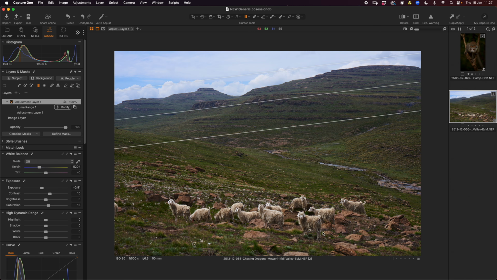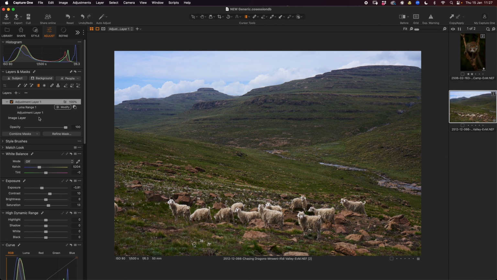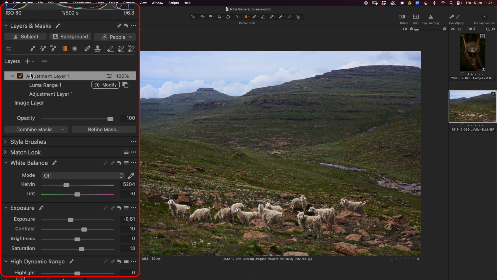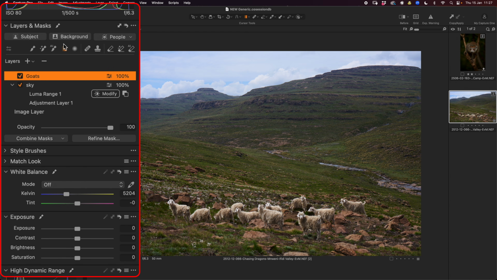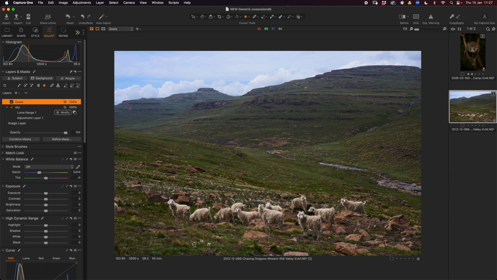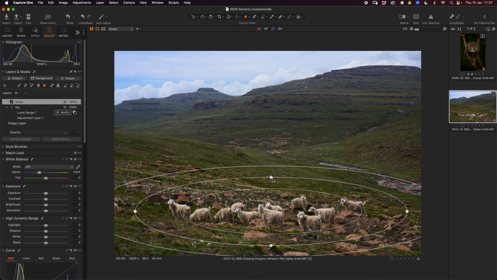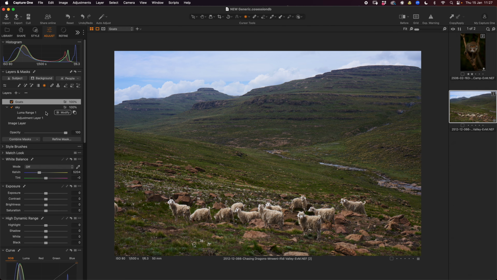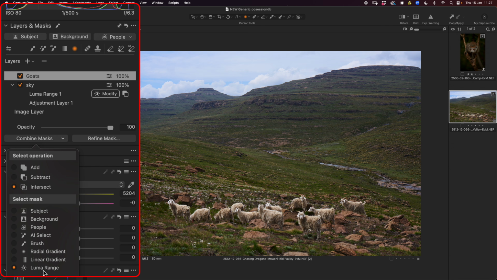But what about getting these Angora goats so that they pop out a little bit more? So what I'm going to do is create another layer over here. In fact, let's just rename this one as our sky. So I'm going to create a new one, and this is going to be our goats. Now I'm going to grab my radial tool, and we're going to grab a radial area around the goats themselves, like so. But what I'm now going to do is, again, go back to my combined masks, and I'm going to say luma range, but this time I'm going to intersect.